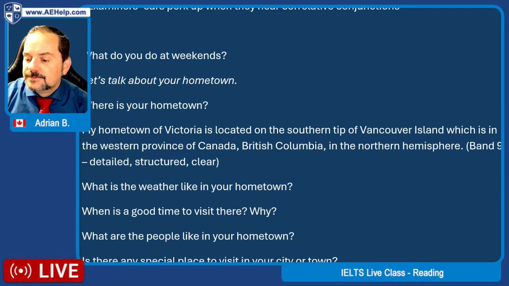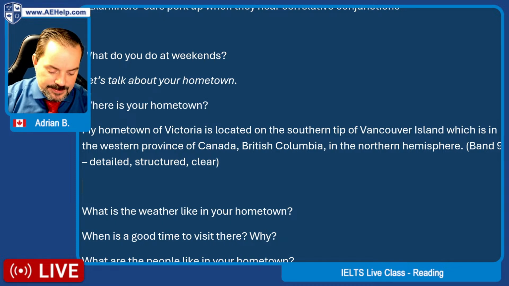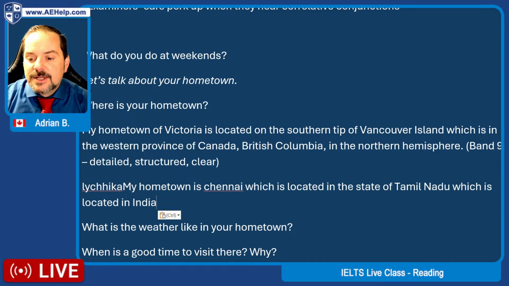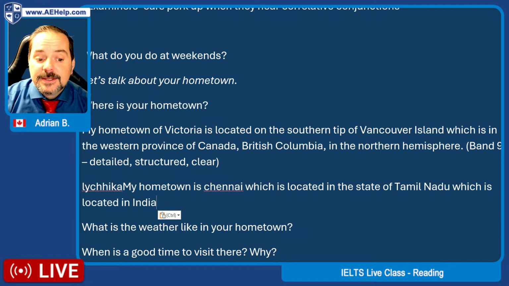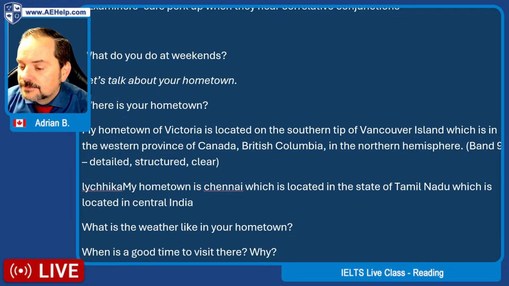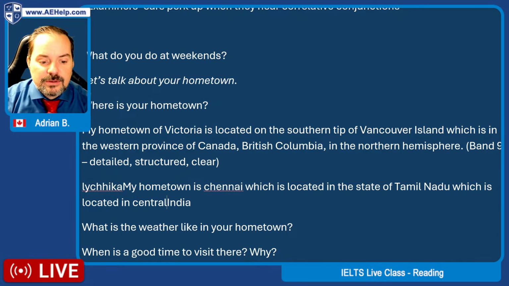Ichika says, my hometown is Chennai, which is located in the state of Tamil Nadu, in the central part of India. Is it central India, Ichika? So that could be a nice little detail there, right? India is a big country like Canada, so Ichika says, no, it's in the south. Right? Exactly. That's why we're teaching each other.